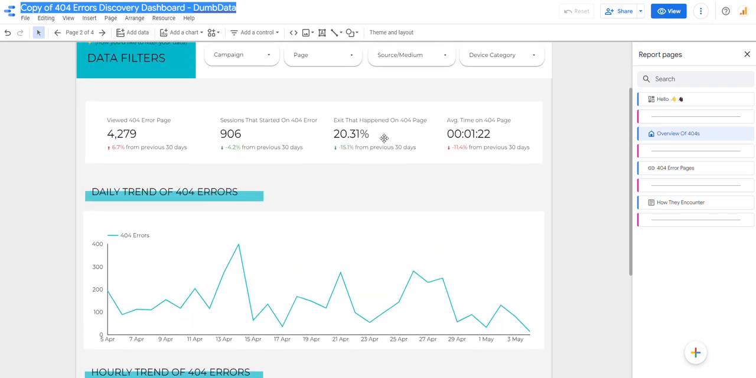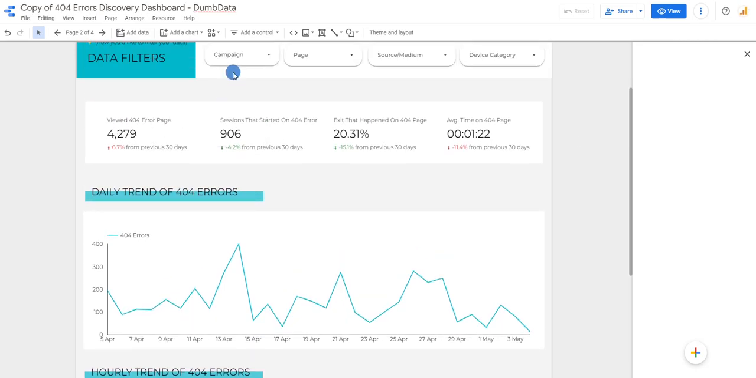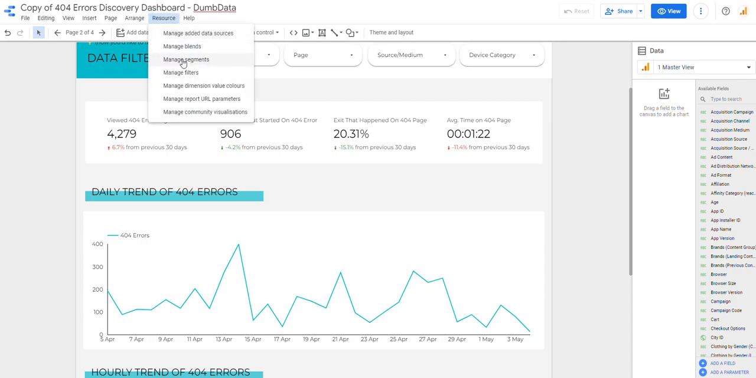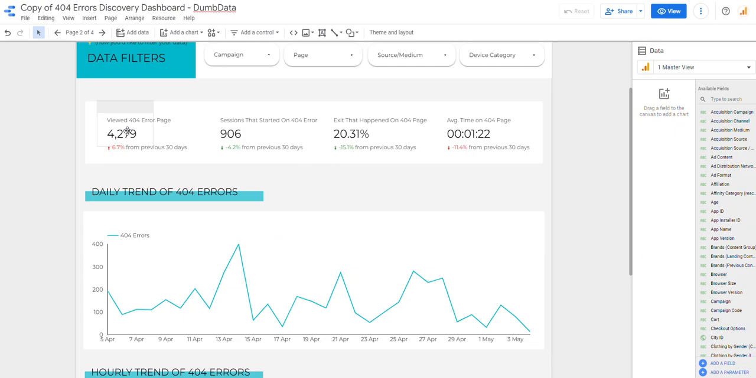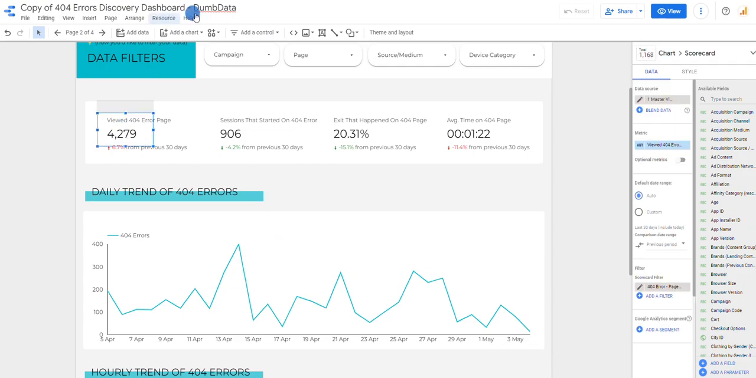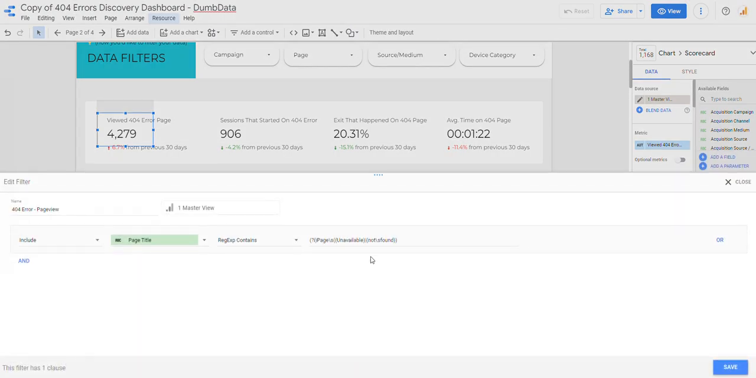So first of all, I want to tell you that you have to change the filter. I won't advise you to click on resource and manage filters because of how this stuff behaves. What I advise is to click on any of the metrics here, then come to this data source here, then select the filter. You're going to see the filter here. Click on the pencil icon to edit it, then change it based on what your 404 error page title is, right? It's based on page title.